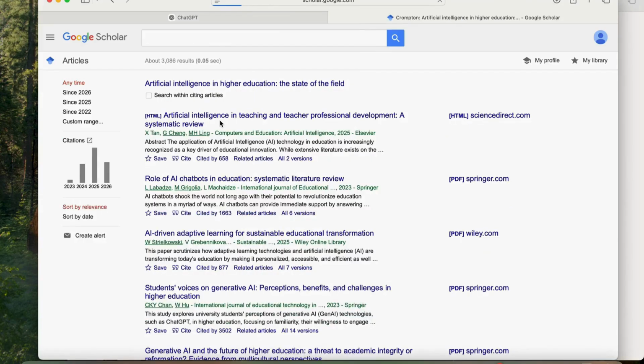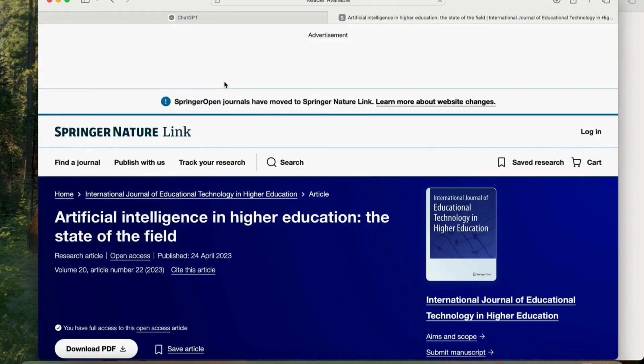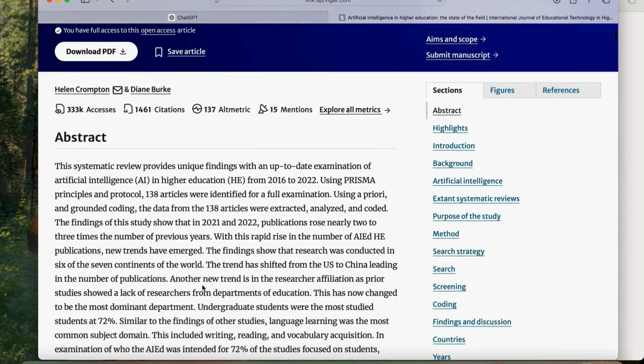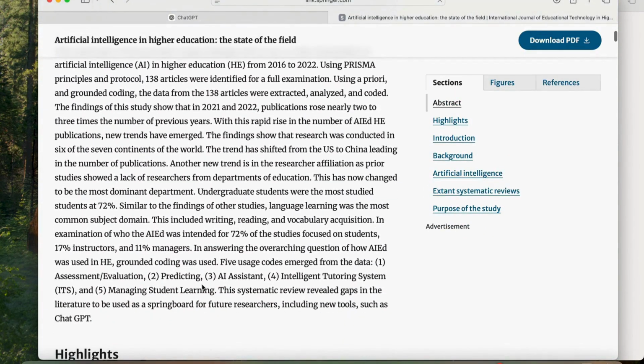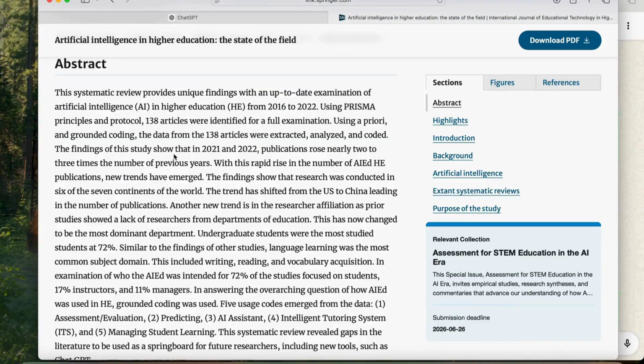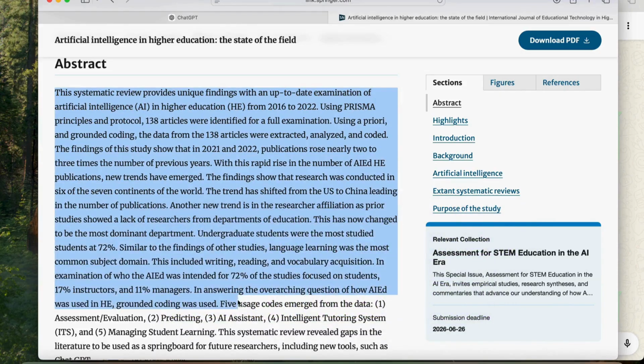Here I'm searching for artificial intelligence in higher education. Notice that within a few seconds, I can already see highly cited studies and recent publications. One common mistake researchers make is downloading every paper they find. Instead, we want to quickly identify papers that are likely to be useful before investing time reading them. Let's open one article.